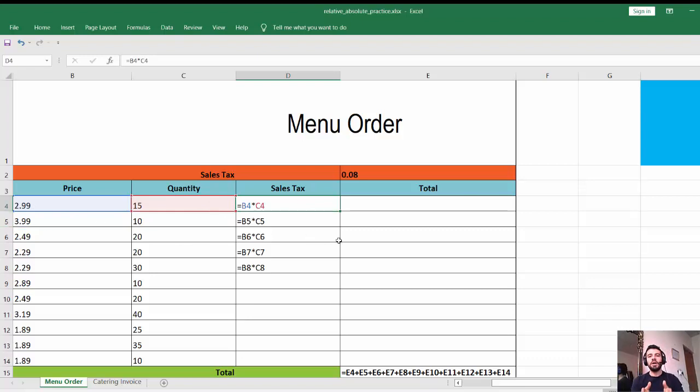So the row value changes relatively, depending on the position of the cell. B4 becomes B5, becomes B6. Same thing here: C4 becomes C5, becomes C6. But you can see the column has not changed. Why? Because we dragged vertically, so the column does not change. B is still B, and C is still C.